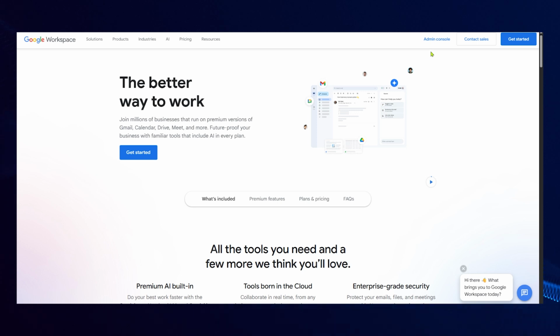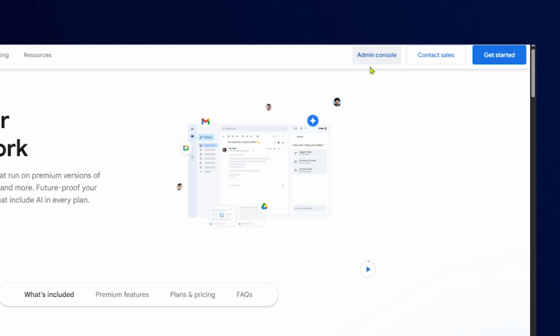Once you've arrived at the home page, the next thing you will need to do is click on the admin console. This is your control center for managing all aspects of Google Workspace, so accessing it is essential for making any administrative changes. After clicking on the admin console, you'll be taken to the Google Workspace dashboard.